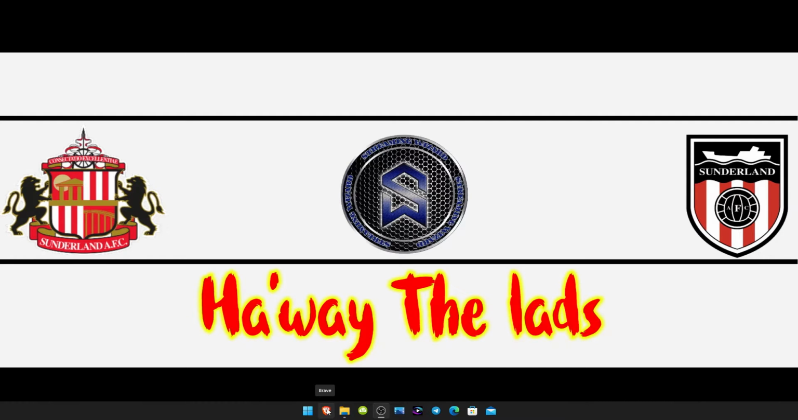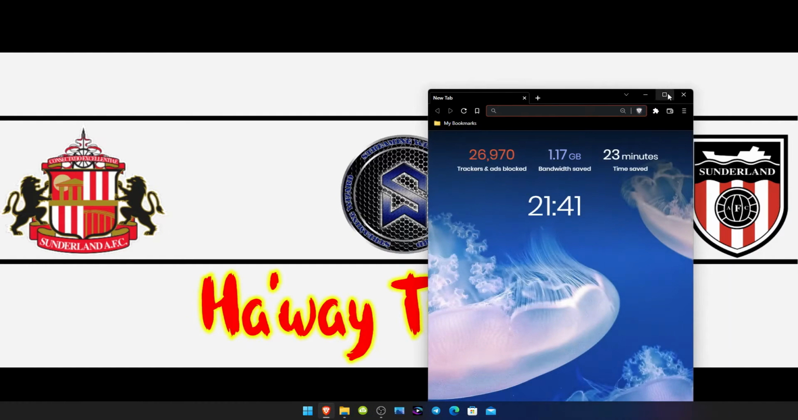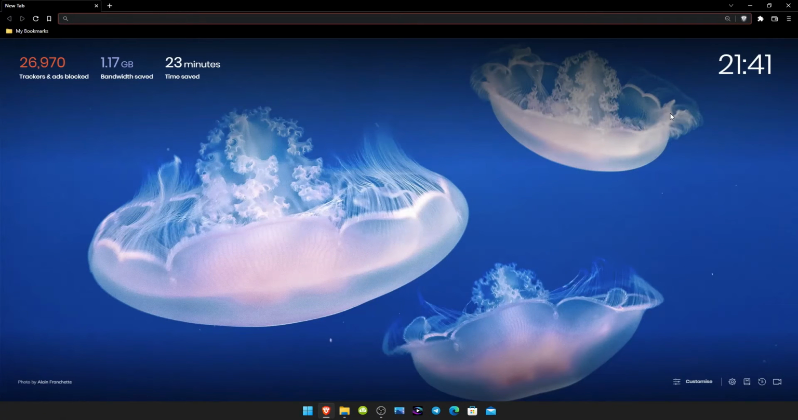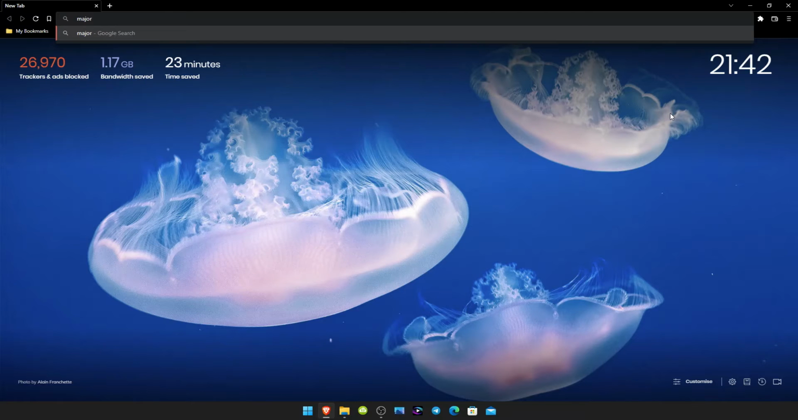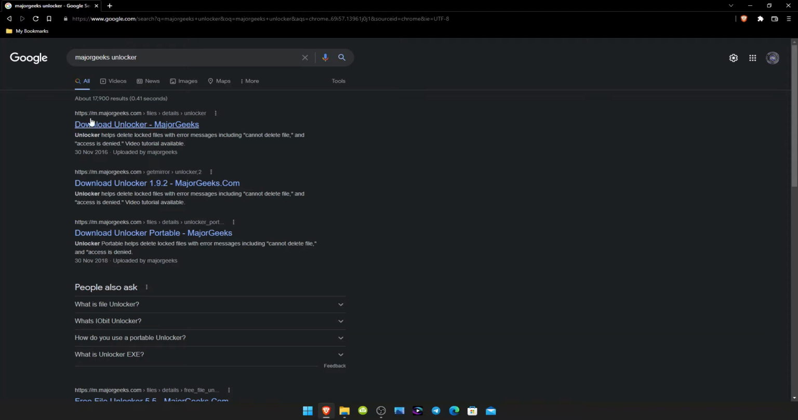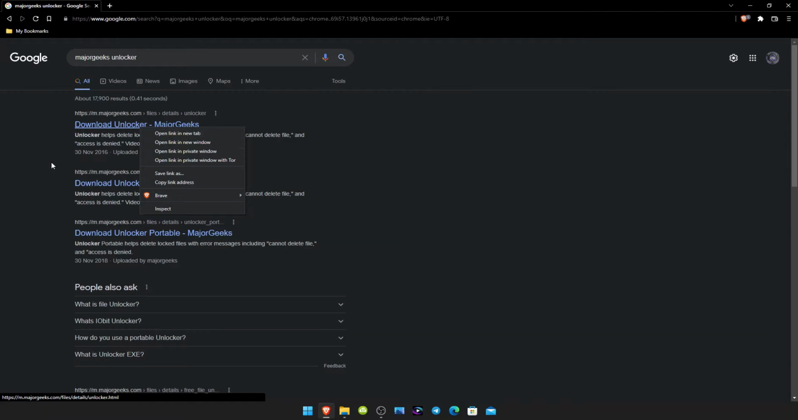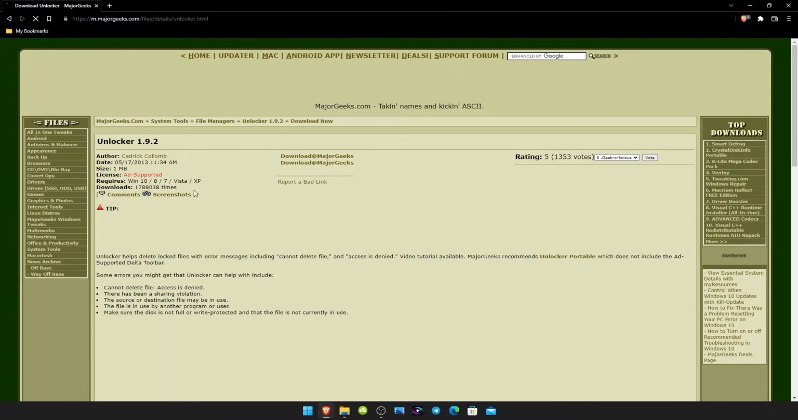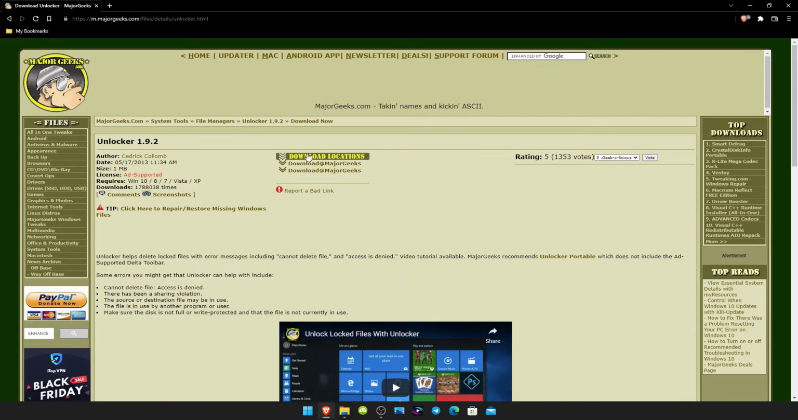All you have to do is open any browser except Internet Explorer, because it's old and probably won't work. Then you're gonna type in Major Geeks Unlocker. Major Geeks Unlocker. Then press enter. You should see download Unlocker Major Geeks. So click on that and then click the button where it says download locations.